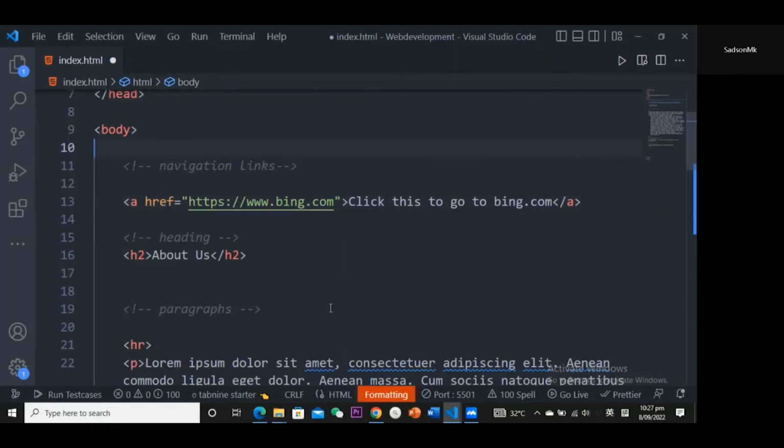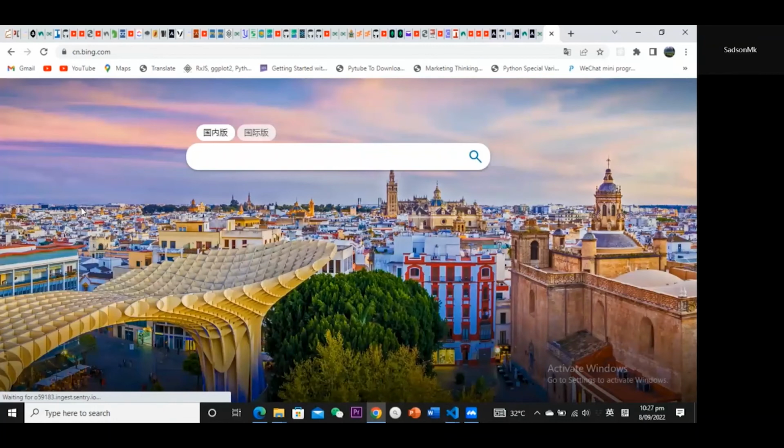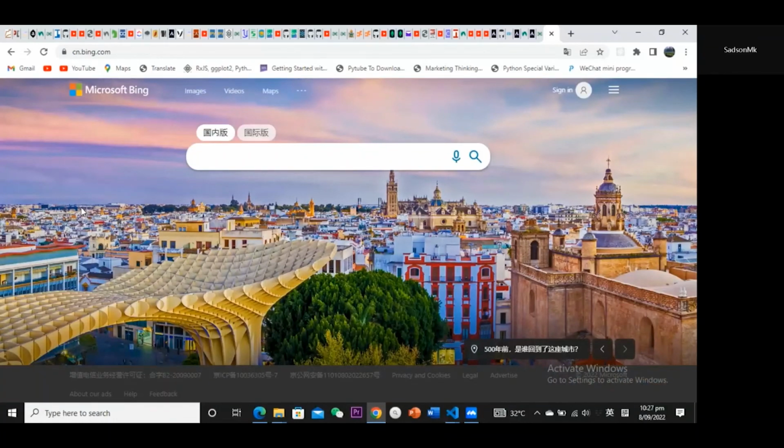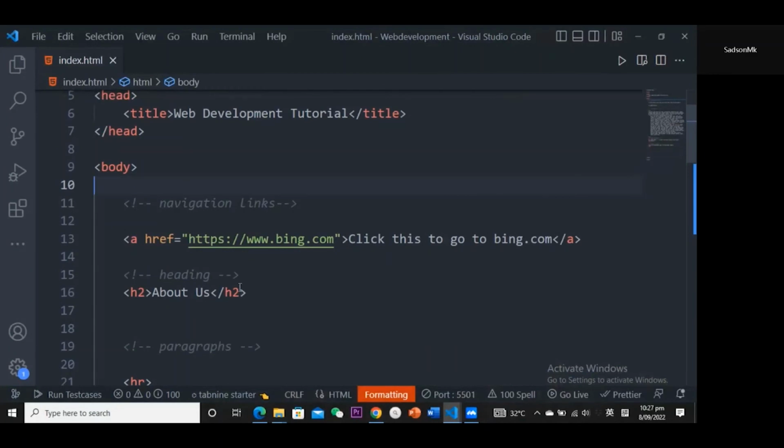Let's save this and check if this is working. Now if I hover over and click here, look at what's happening. Now we got bing.com on our screens. Wow, it's working. I guess you can understand how the anchor tag works. This is what we're going to use to build our own navigation.